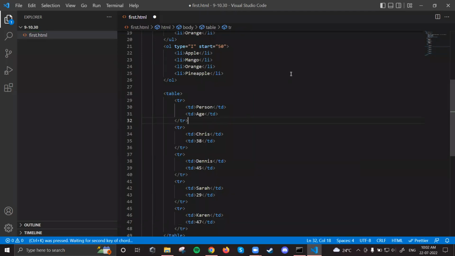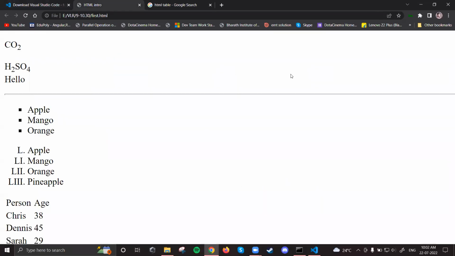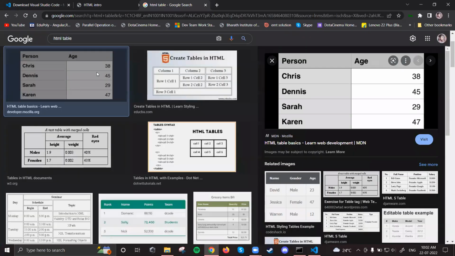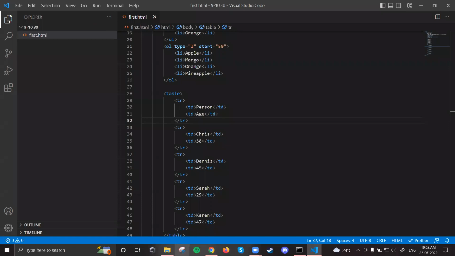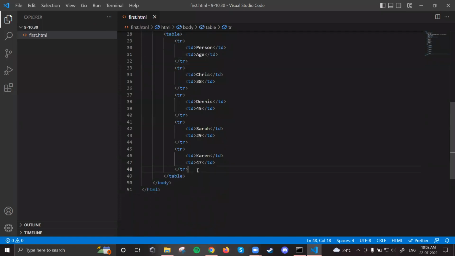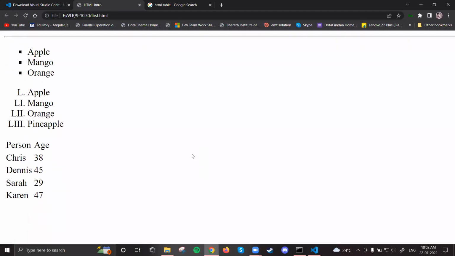We don't need to write anything more actually. So how does it look? It is looking like this. So the table is looking like this.